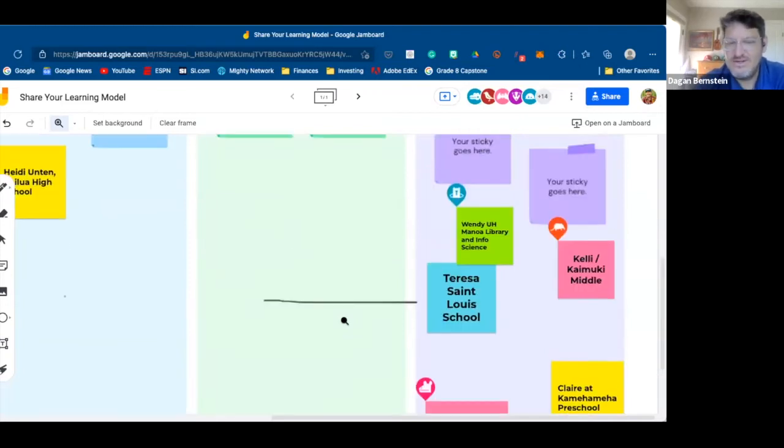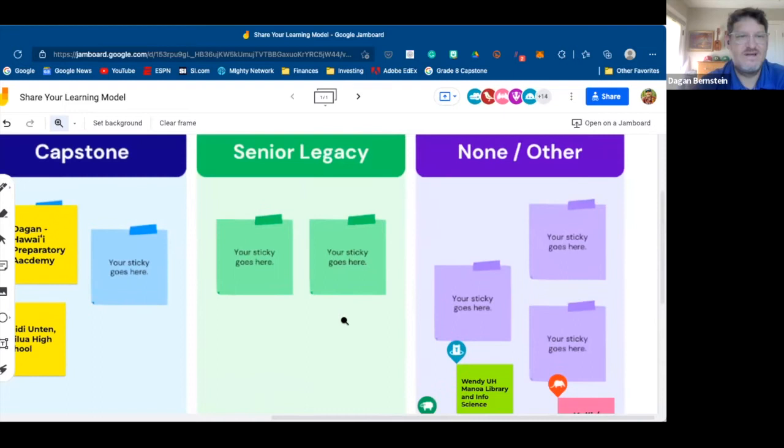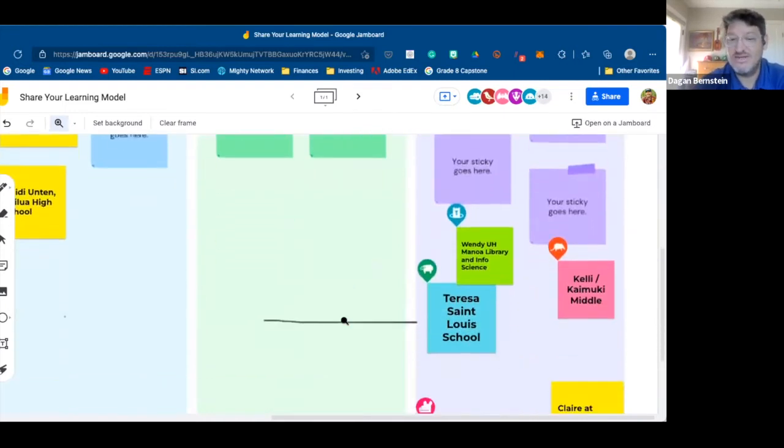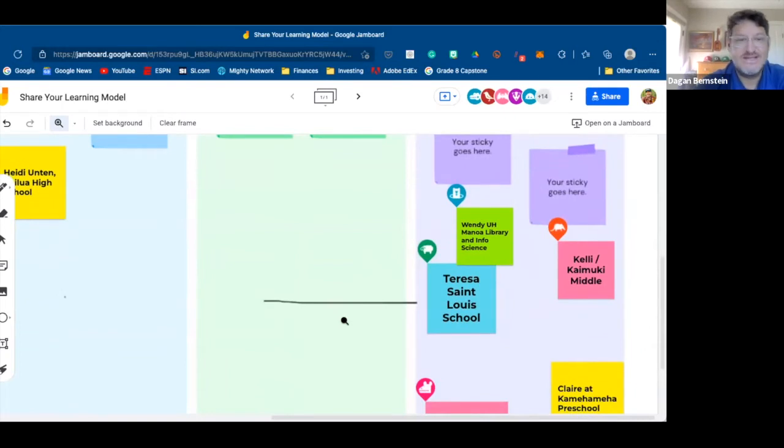And if you want to, you can add onto your sticky note, maybe in parentheses, a specific model that isn't represented, or none if you don't have a project-based classroom, and maybe you're just here to learn about how to start one, which is great too.